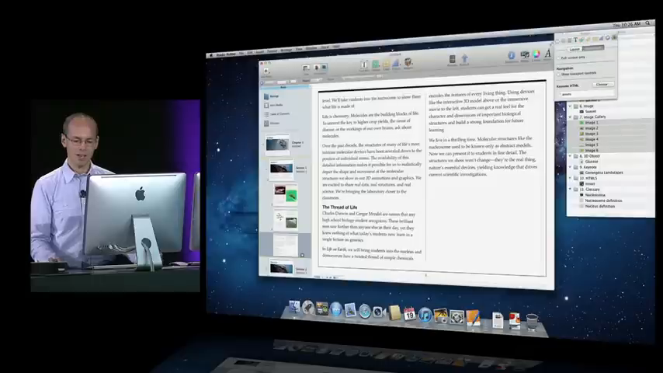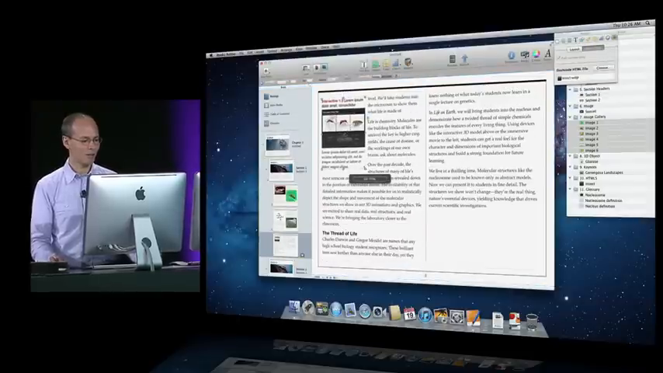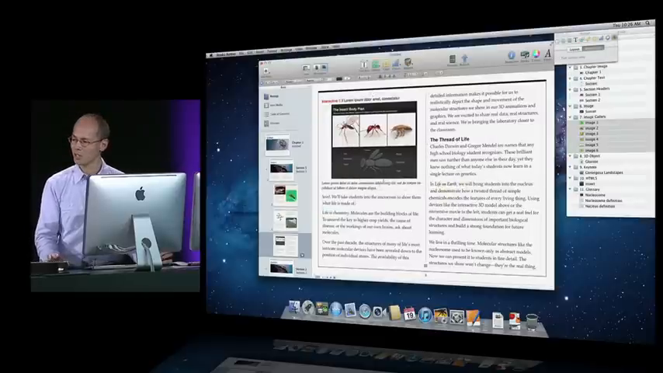So I have one of those widgets right here. It's a Dashcode widget. I'll just drag it in, drop it on the page, resize it, and there you go, a completely custom interactive widget.